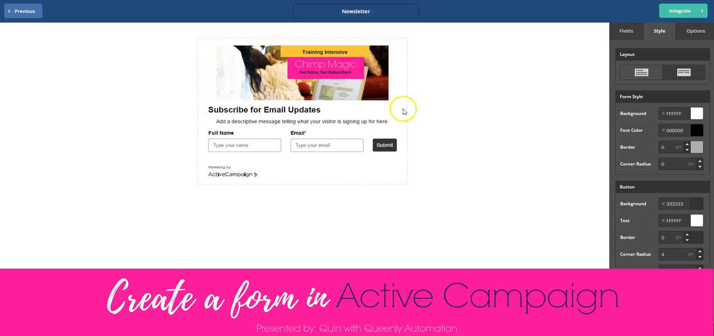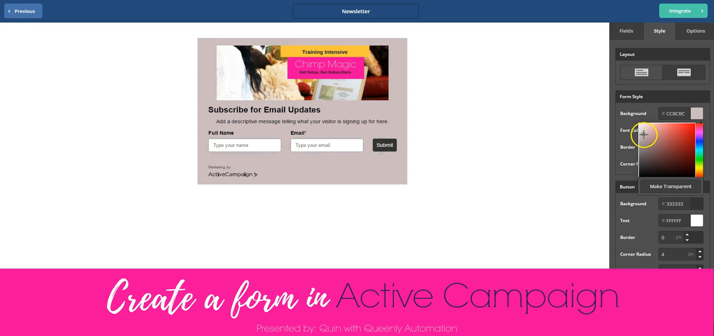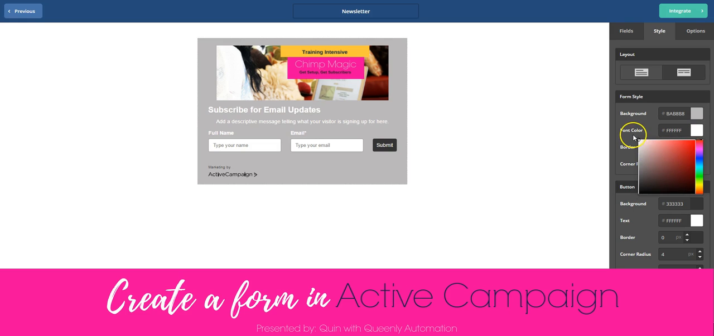You can change the background of this form, this piece here, by clicking here on the color, and if you know the hex code, you can type it here. Bam, you see how we're just switching it up, playing around with it. You can also pick the font color here, type in the hex code, and then change the font color here. So if I wanted that to be white, bam, there we go.